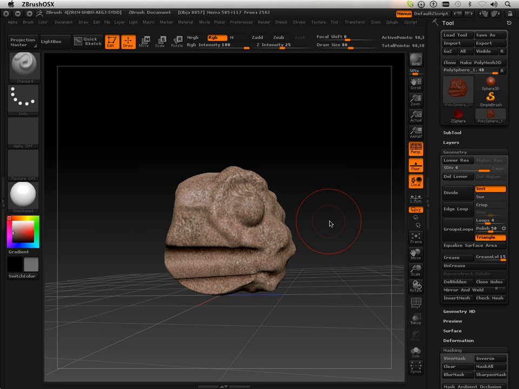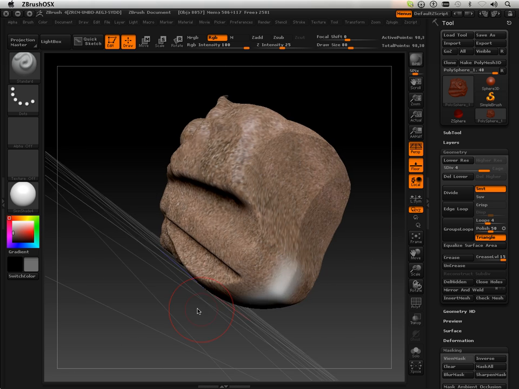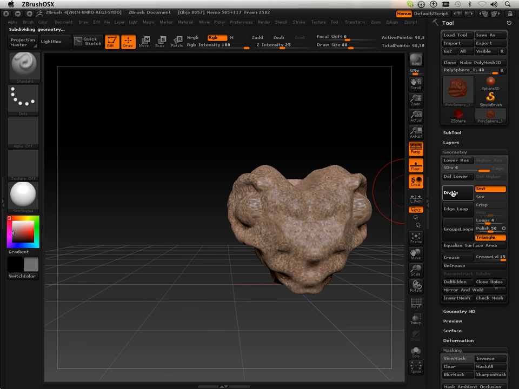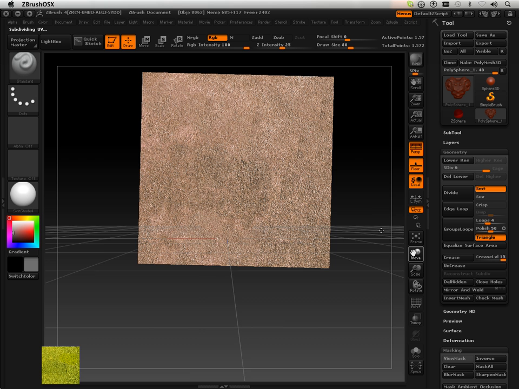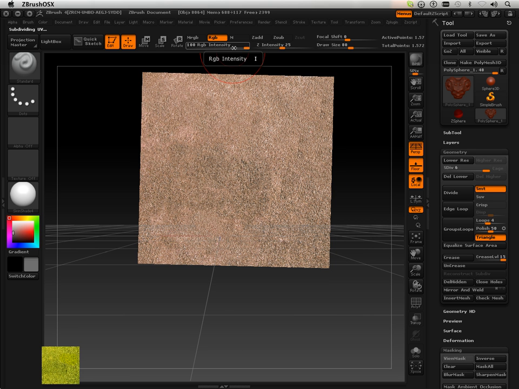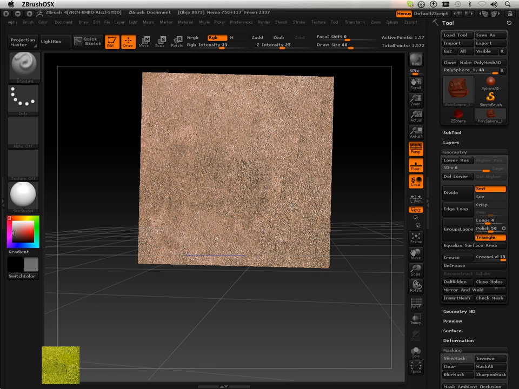Shift Z turns this off, and we can see that now I'm able to paint on the model. And if I up the model a little bit, divide, I can go back into Shift Z and move this. Also taking the RGB intensity down, I can just kind of paint in here. And I can start layering my textures quite a bit.